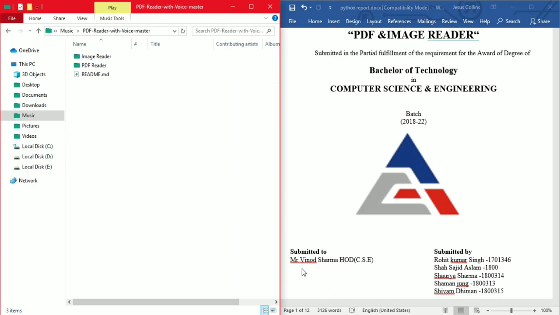It will be useful not only for students, but for anyone who does not want to read entire notes or documents line by line. Doing that takes a lot of your time. Looking at that, this PDF reader which we have made will help you in that situation. It will read the entire PDF in one go, and the same with images. It will read the text from the image for you.